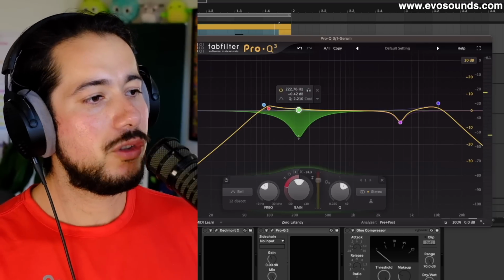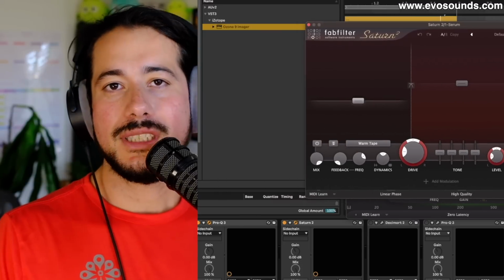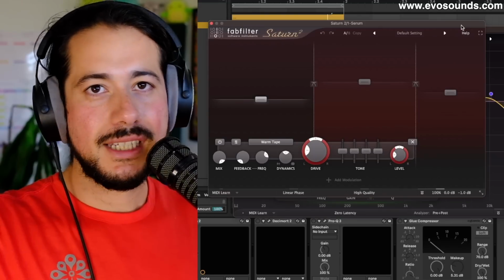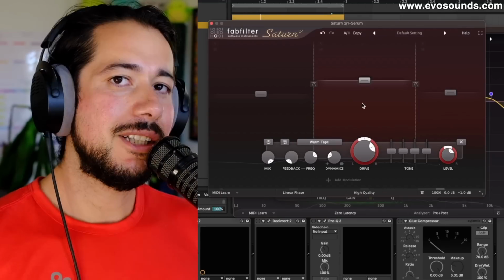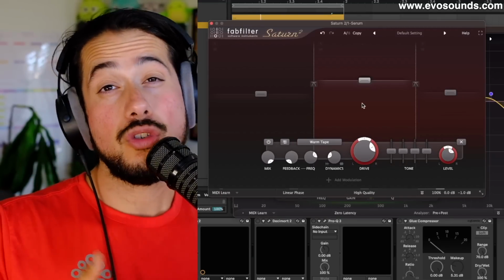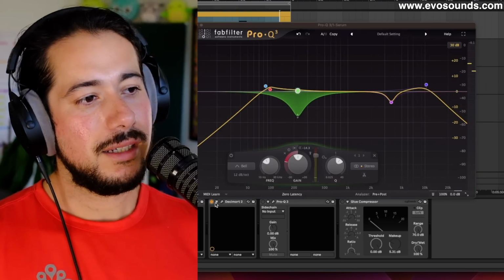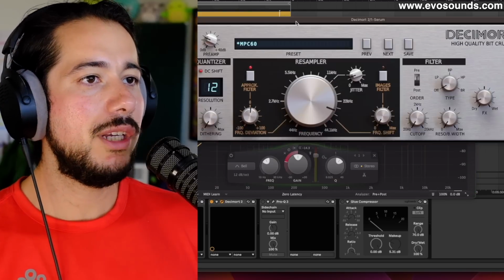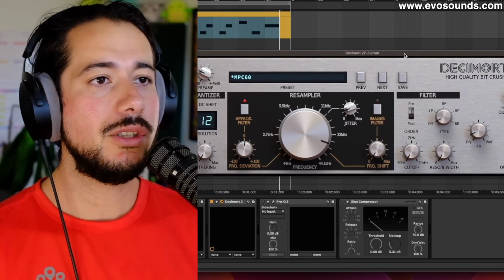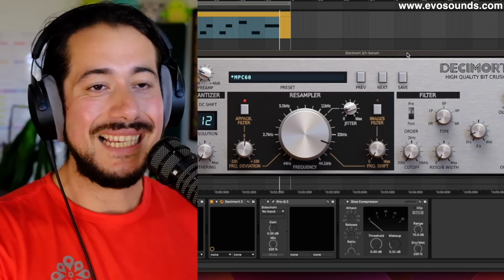From there, we go into a saturation stage where Luca uses Saturn. Now, I couldn't copy this fully because, again, I don't know if he has 2 Saturns or 1. Saturn is going to be a saturation and distortion plugin. But here's the next thing. We see the usage of a Redux. Now, I don't have the one he uses, so I'm going to use Decimort 2 from D16.